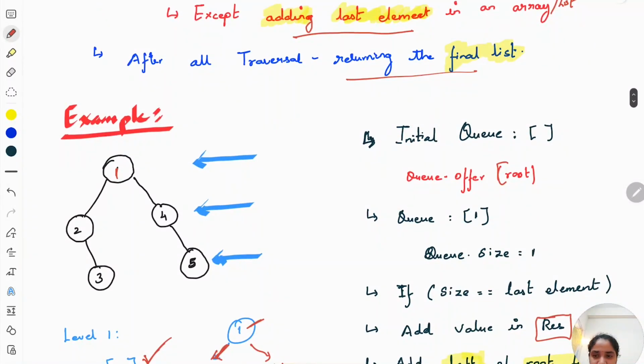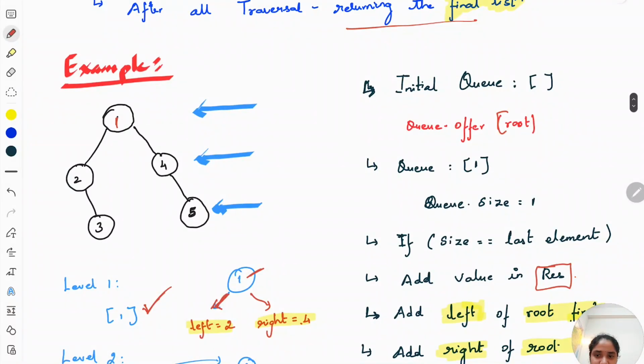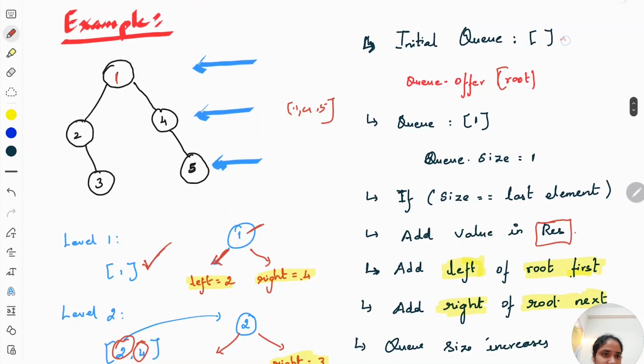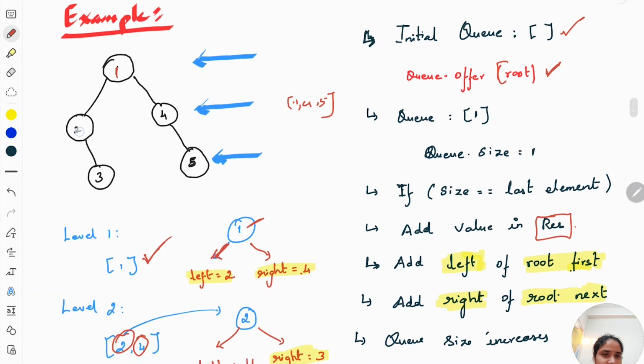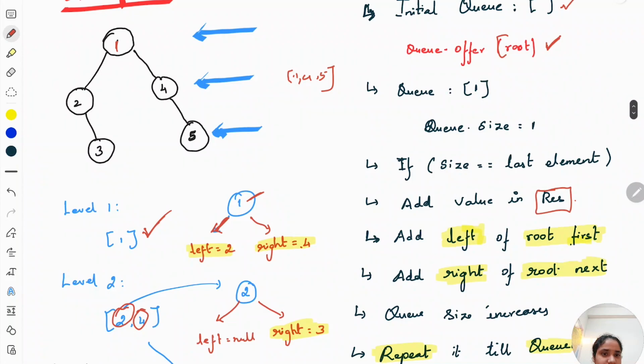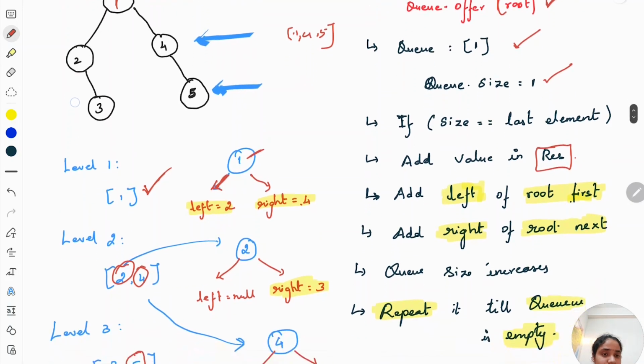Okay, so the example is the same example: 1, 2, 3, 4, 5. We need to return 1, 4, 5 as the output. That we know already. First, we have an initial queue, and the initial queue is empty right now. We need to offer the root to that queue, because for the initial queue we need to give something. The root of the binary tree will always be seen from the right side because it's the very first node. We are offering it, so now the queue is 1 and the queue size is 1.